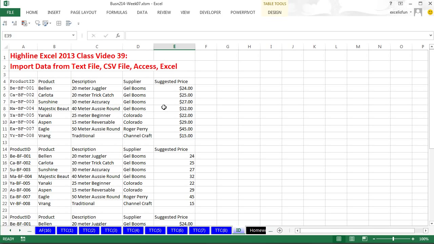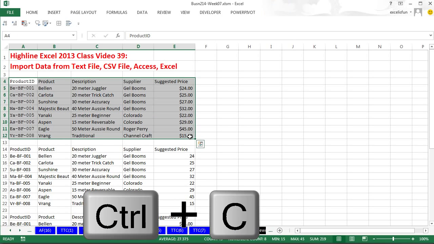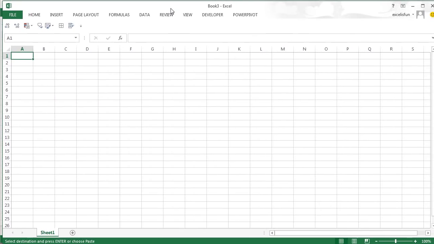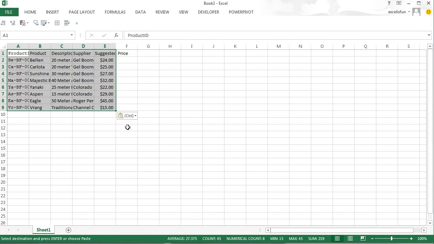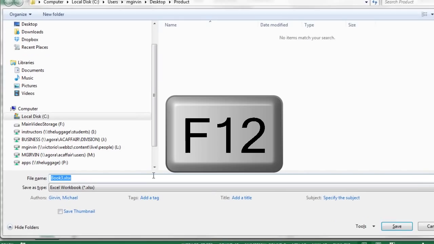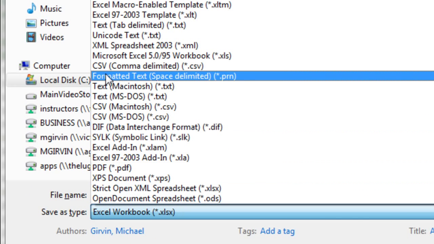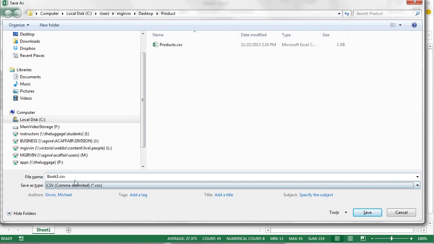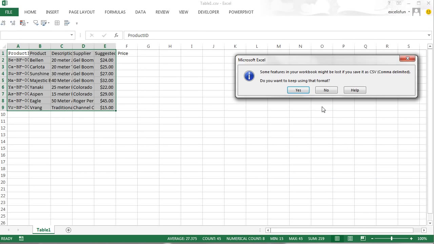And we want to do two more things because we're talking about communicating. Well, what if we want to send something from Excel? So I'm going to copy and paste, Control C, Control N to open up a new Excel workbook, Control V to paste it, F12 to do Save As, and I'm going to change the file extension, CSV, comma delimited. There it is, and I'm going to call this Table 1. We have it in our products folder. Click Save. I'm going to say yes. Some features will be lost from Excel, but yes, we're in essence exporting this.